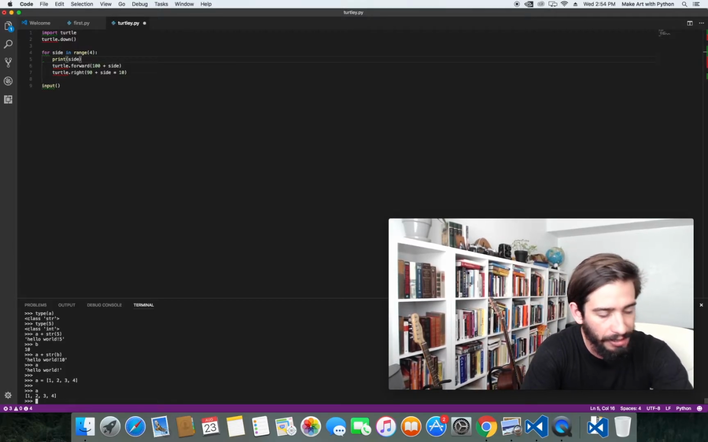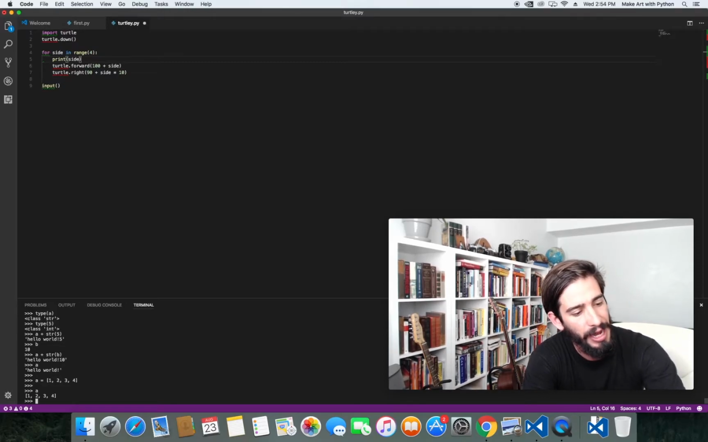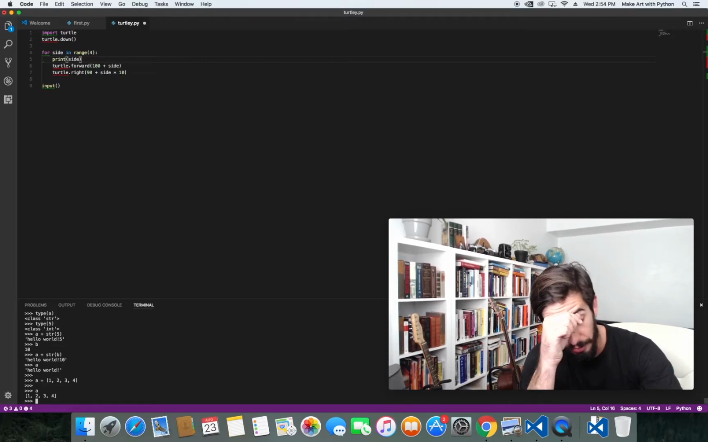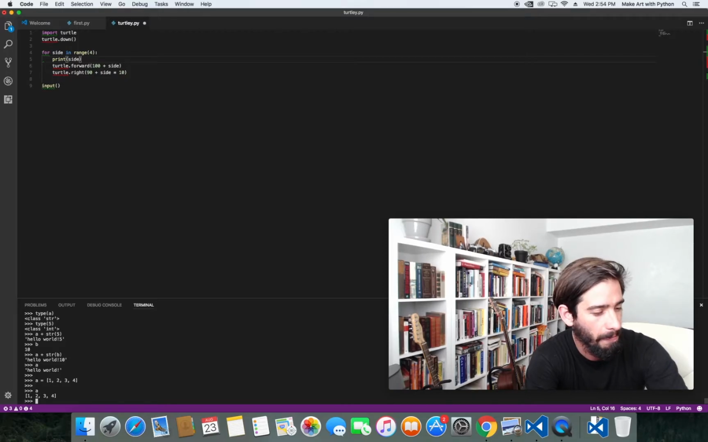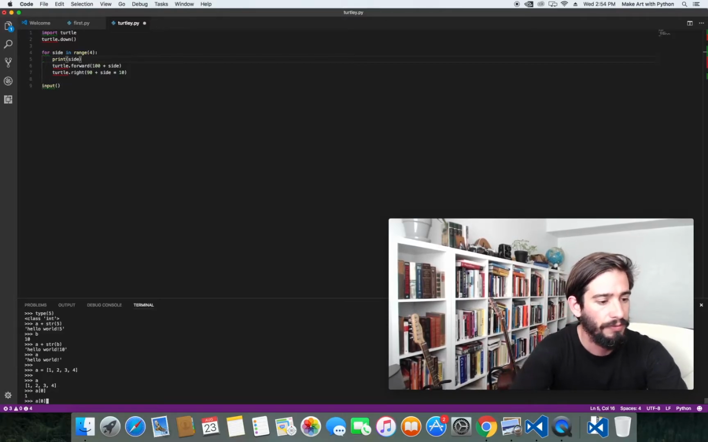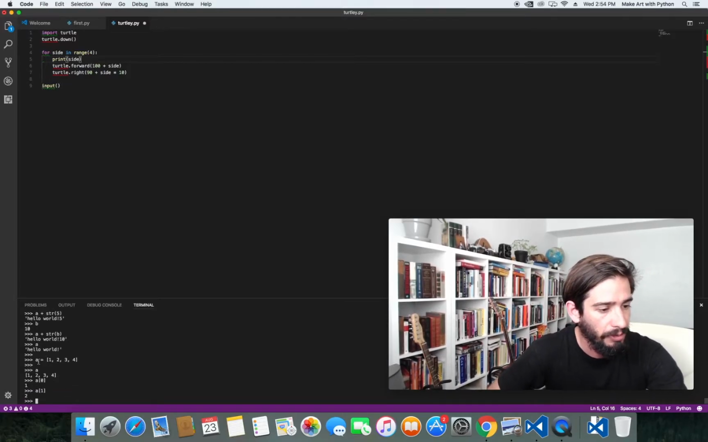So if I hit A, you'll see I have 1, 2, 3, 4. And so I can find out what's called the 0th element of the array. So if I hit A[0], you're going to see it's 1. Okay? So if I do A[1], it's actually going to be the first element.